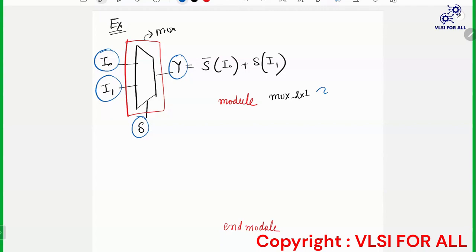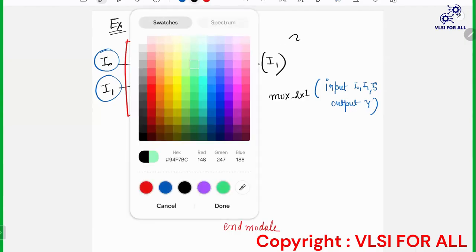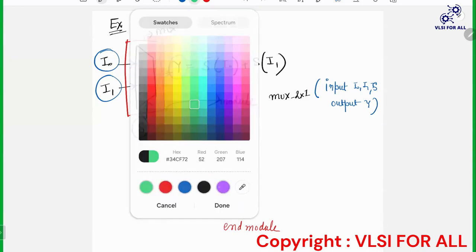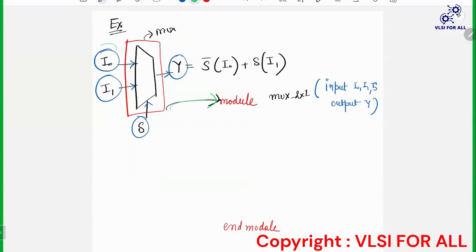Now about the ports: as you are telling this box, these are the inputs and these are the outputs. Similarly, you mention input I0, I1, comma S, and output Y. Up to here, we just completed this box, which is equivalent to this, and we have the ports.